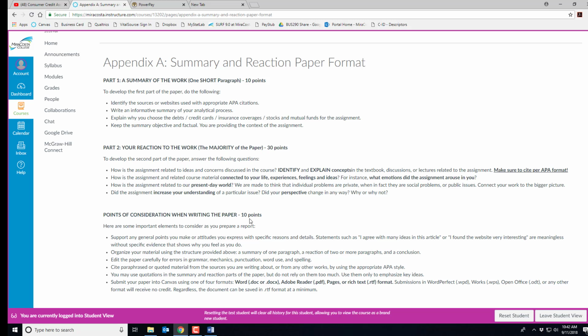What I'm looking for here is that you are making thoughtful arguments, citing specific evidence. Your paper is well organized, free of grammatical errors. You properly use APA style. You quote when you need to, but you don't overquote. And of course, you are submitting your paper in one of the appropriate formats.